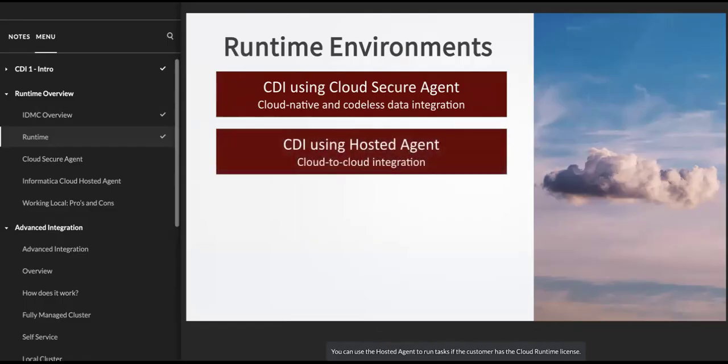You can use the hosted agent to run tasks if the customer has a cloud runtime license. Informatica maintains this agent, and it is typically used for scenarios where source and target data reside in cloud applications and infrastructures. If access to local applications is needed, you must configure the firewall rules for hosted agent, or install a secure agent within the customer's network.